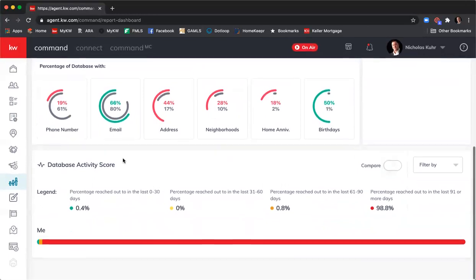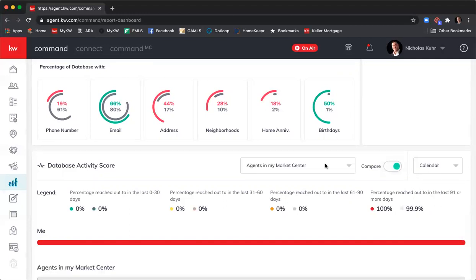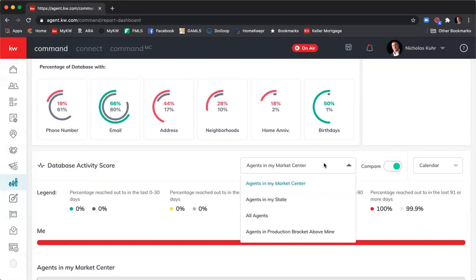Scrolling down, our database activity. So as you are reaching out, adding notes, sending emails, this will let you know what that activity is like. So you'll see here, percentage reached out to in the last 91 days. So I haven't reached out to many people through command, or I haven't made note of it. I can filter by different types of activities. So people that I've sent text messages to, emails, calendar. And again, you can compare to the different agents in Market Center, State, all agents, and in production above mine.